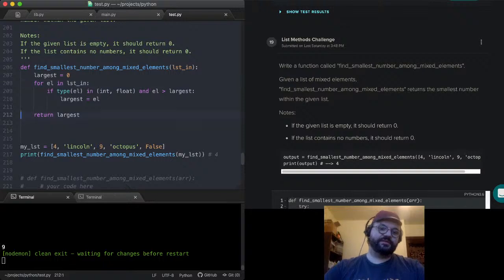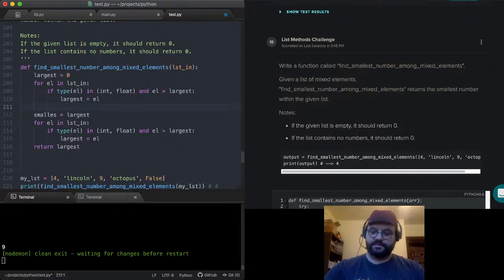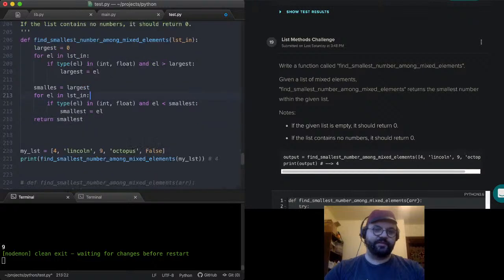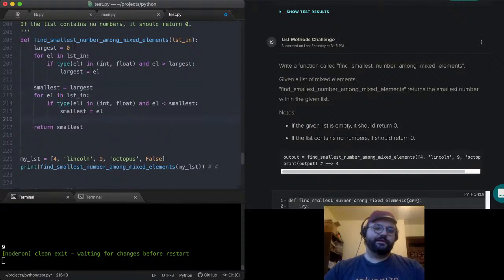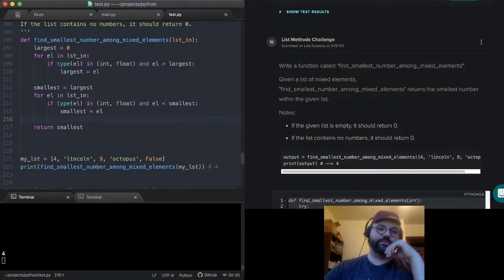So now let's do this. Smallest equals largest, and, oh, come on. Smallest equals largest, and from here we can just say L less than smallest. I actually have to spell it right. Smallest. Then we can just do that. And then it'll give us 4.